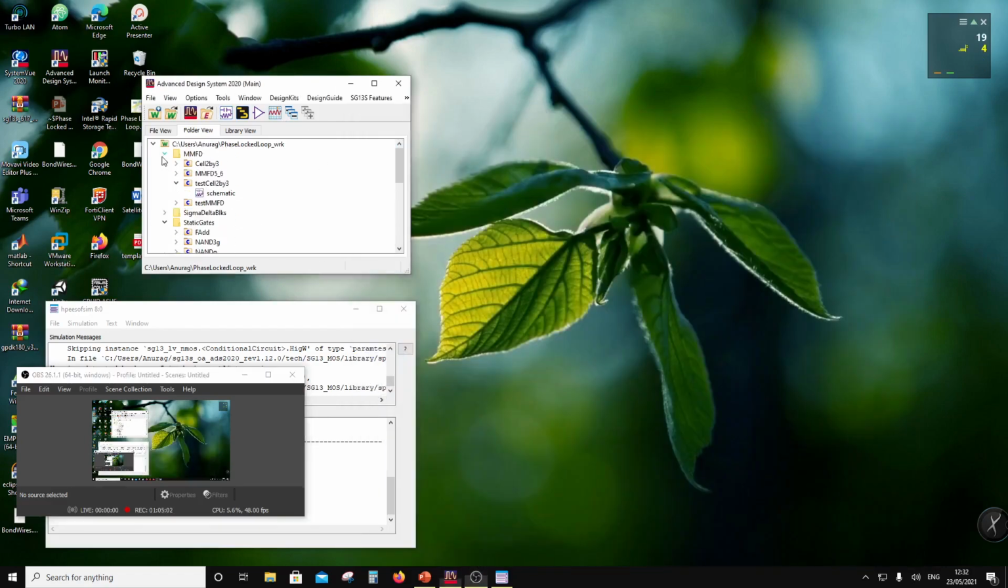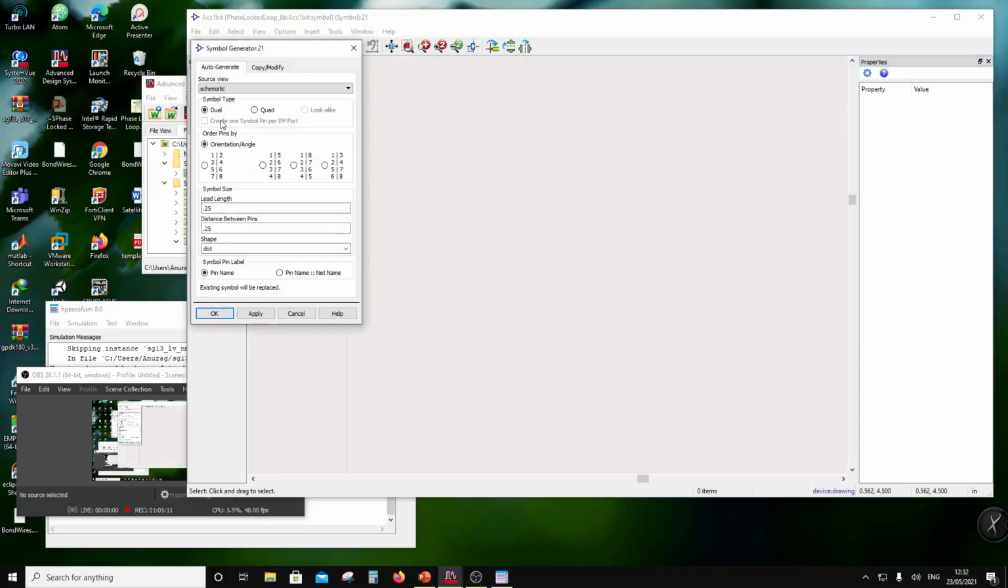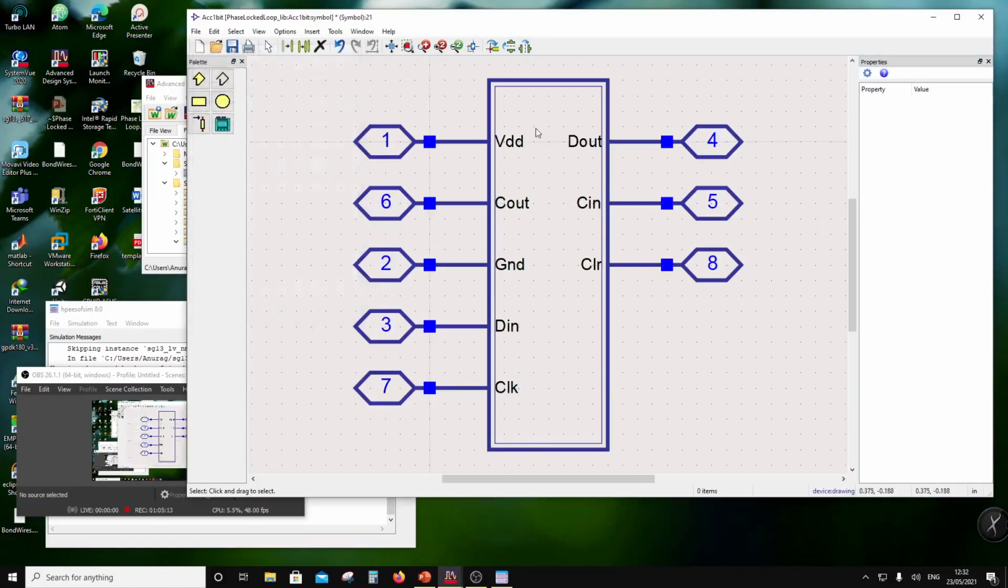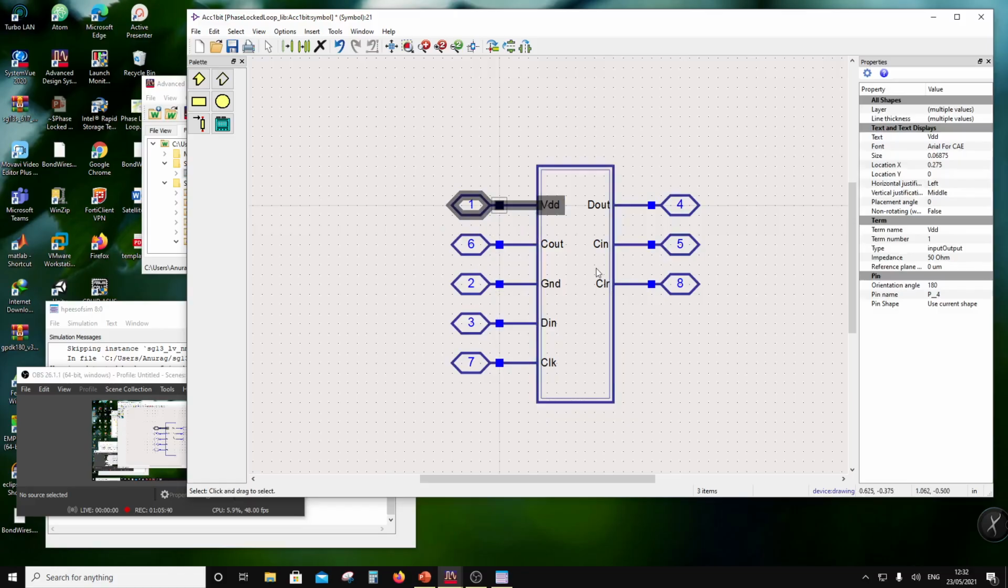So where did I create the accumulator? Sigma delta blocks. New symbol. Okay, and I am going to make a symbol such that it is convenient to connect in the top level. So all I want is VDD and C out at the top, C in and D out on the right. Okay, so let's make this very simple. So I need VDD and C out on the top.